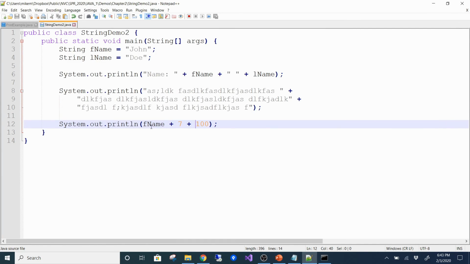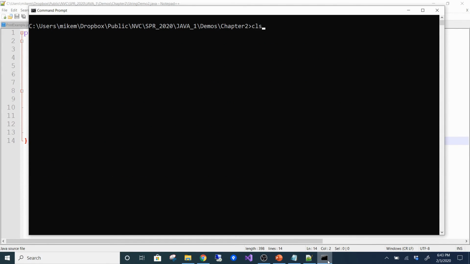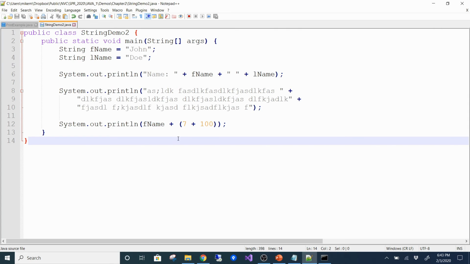So if you actually wanted to force arithmetic here, you would have to use parentheses to force the 7 and the 100 to be added together. All right, and now you can see that the 100 and the 7 were added together, where before it was just 7 and then a 100 after it. So depending on what type of data you're working with, this plus sign is either going to concatenate or it's going to actually add.